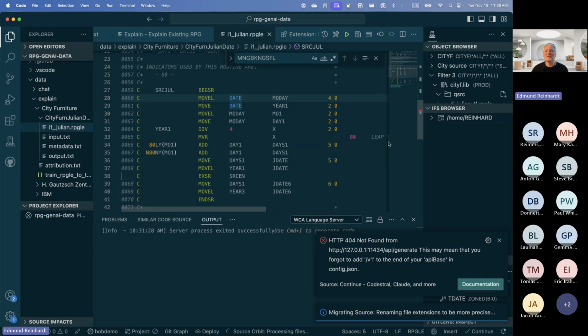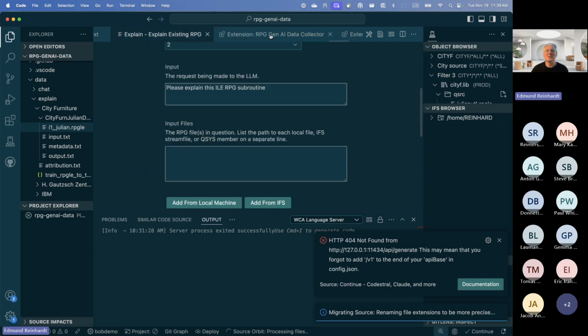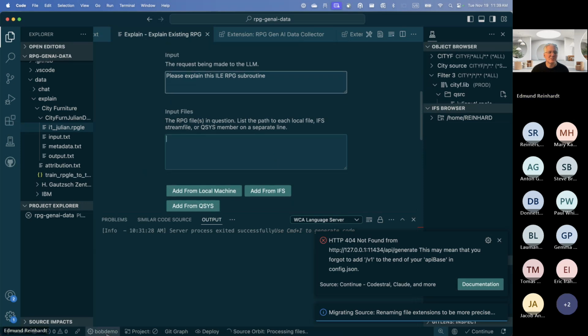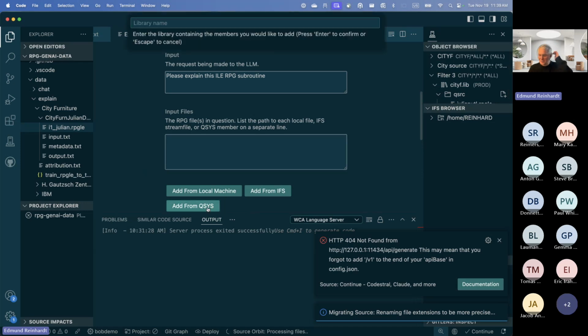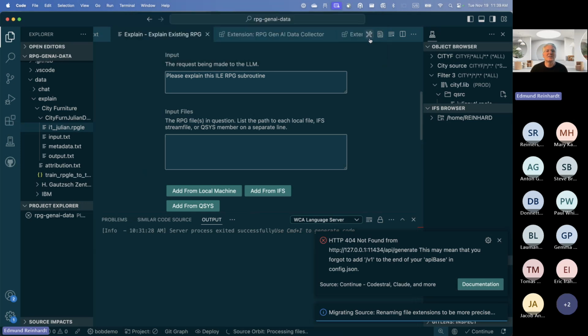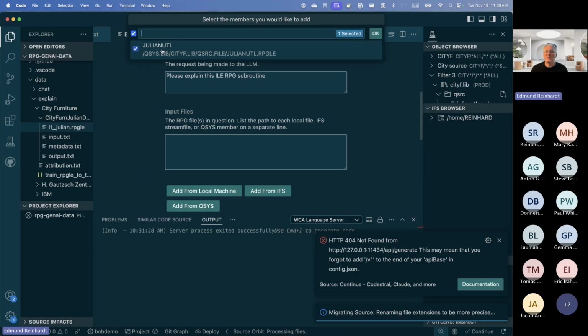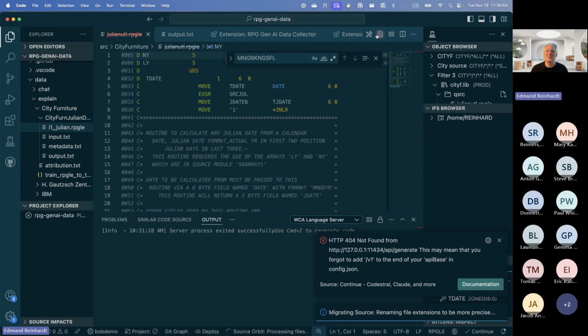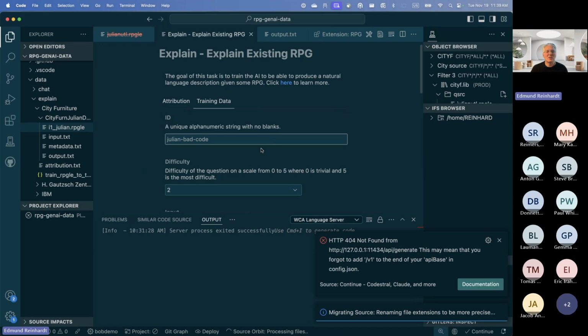So here's the code. It's sitting out there. And what I'm going to do is say, how would you do this? So I'm going to add from QSys because we know it's sitting out here in QSys. The library was city furniture and the source physical. So it actually lists the source physicals. Yeah, the Q source is the one it's in. And then which member? Well, there's only one, the Julian detail one. So that's all you have to do.